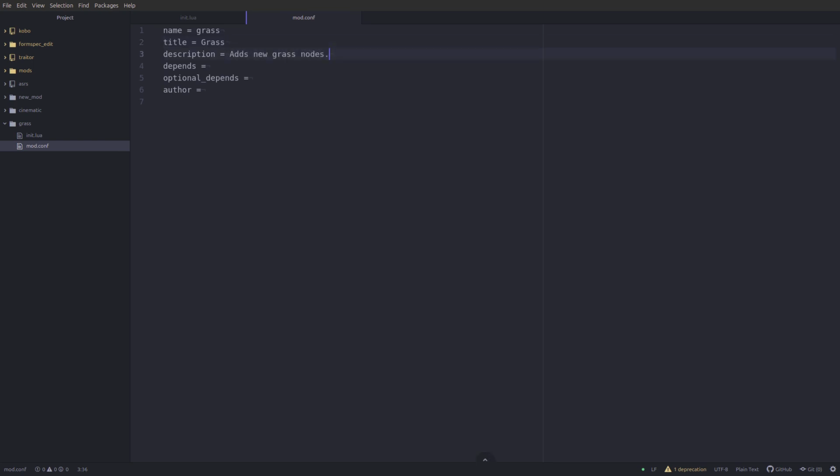The description is a short sentence explaining what the mod is, does, adds, etc. Dependencies tell Luanti what your mod needs or can use. We'll cover them more in a later video. This mod will only depend on default. Lastly, the author should be set to your content database username if you have an account there. Now, on to writing some actual code.